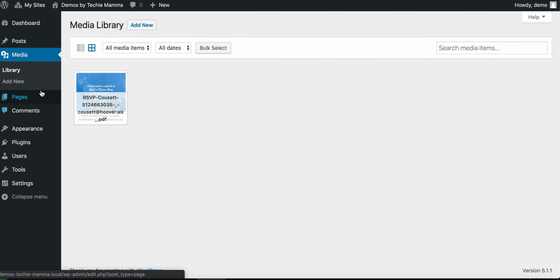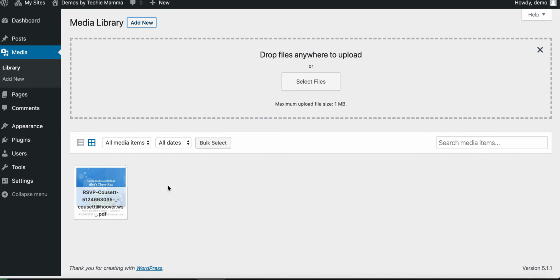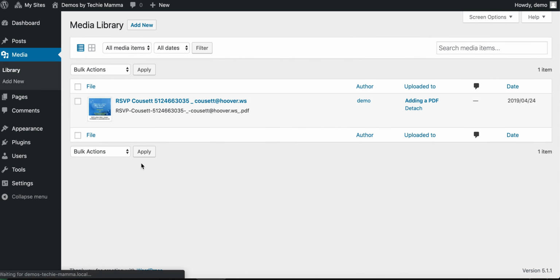Media is your images and your PDFs and videos, any kind of media that you might have. If you want to add new media, all you do is click up on the add new, and then you can drag and drop from your desktop to the media library here. Once you have some files going, you can go in and view some of the content for that file.